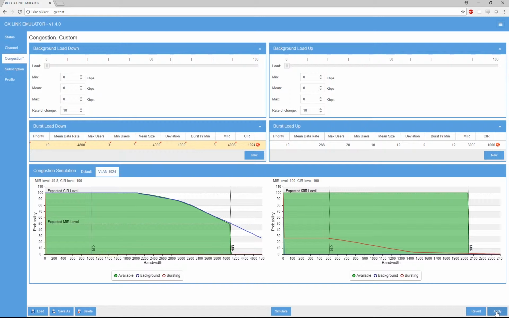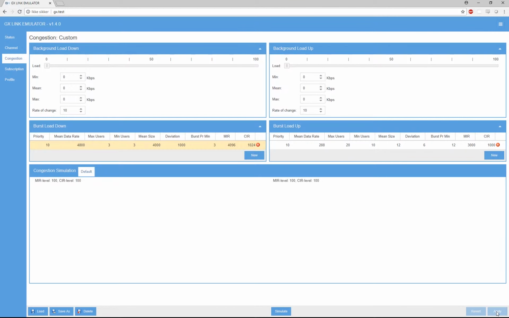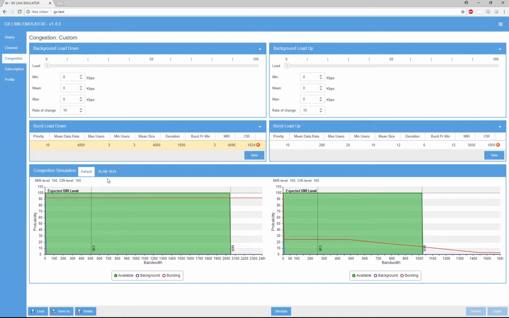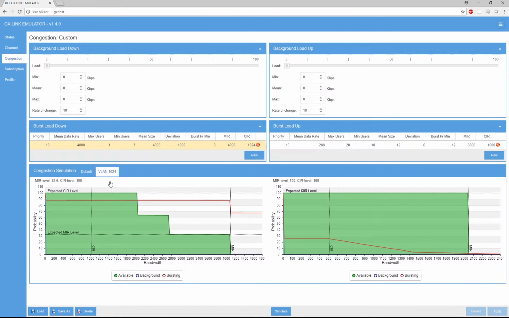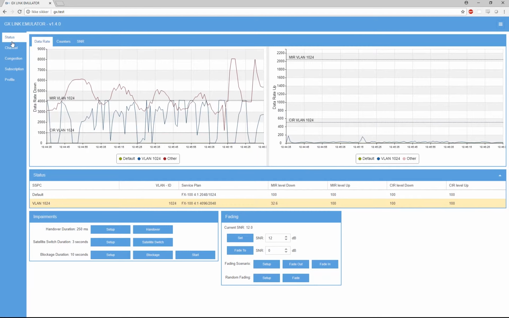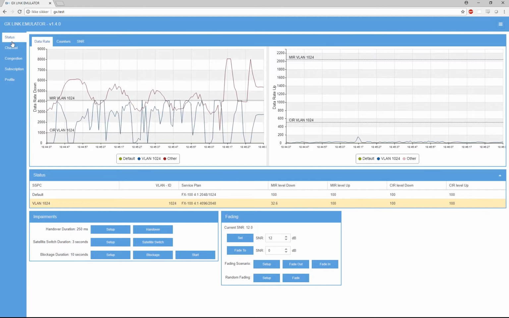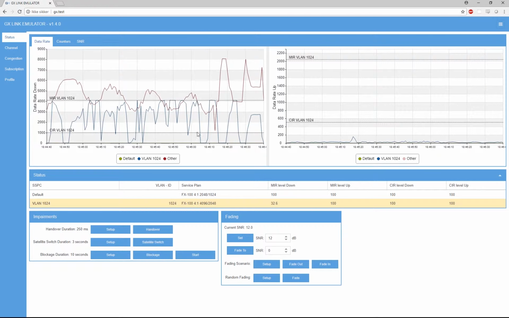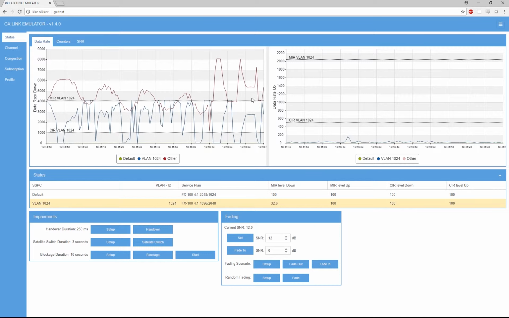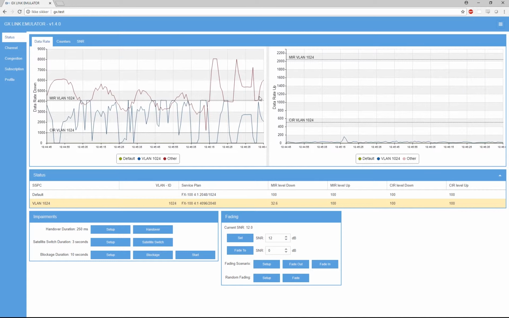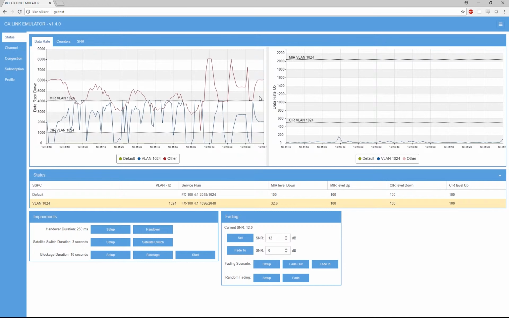And I hit apply to see what that would result in. And for our VLAN 1024 you can see it will look like this. The MIR level in this case is 32. We still have a CIR level of 100, and on the status page we can see what the result would be in the end. You can see these bursters here, and as they have the same priority as our own users, they will have to share.